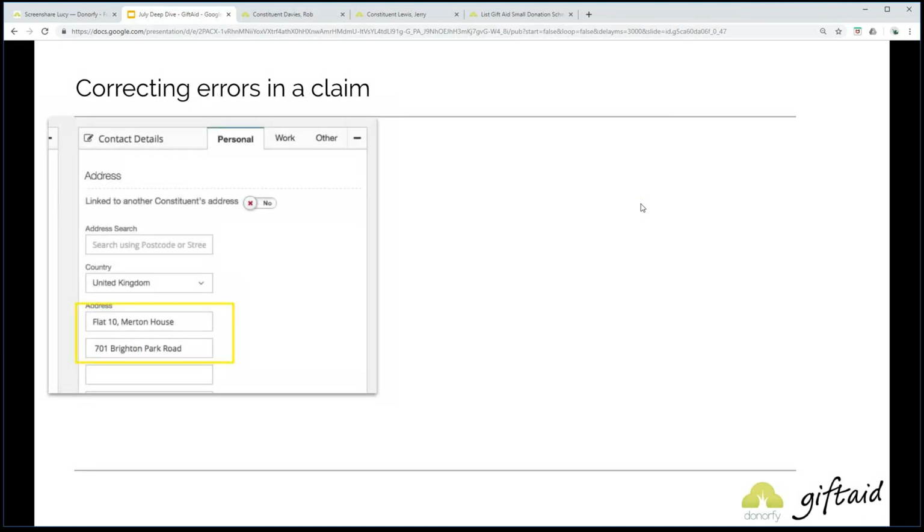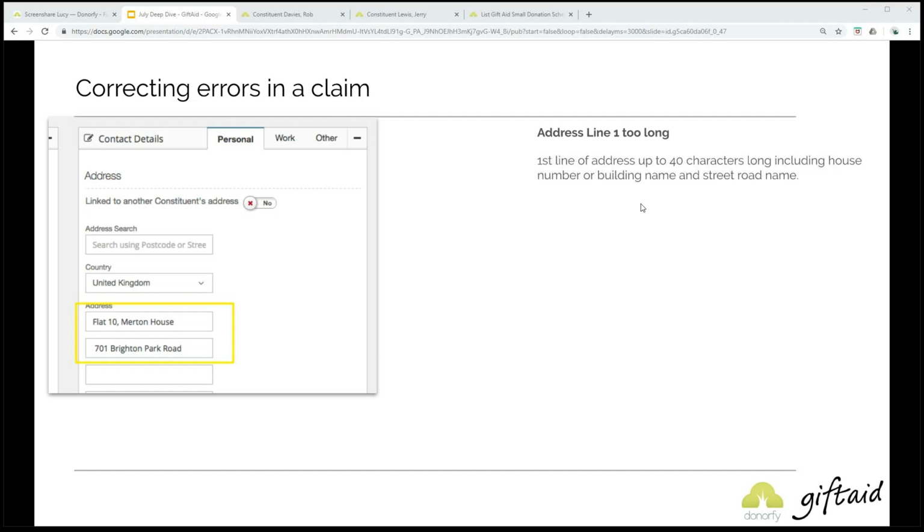Other errors that we might get, so the address line might be too long. So address line 1 might be too long. To correct that, you can see here, this is on the record of the individual, the constituent record. You can just wrap the address onto 2 lines, the first and second line. Because that first line of the address can only hold up to 40 characters, but it needs to include the house number and the building name and the street road name, so just make sure that it's wrapped onto the 2 lines there.